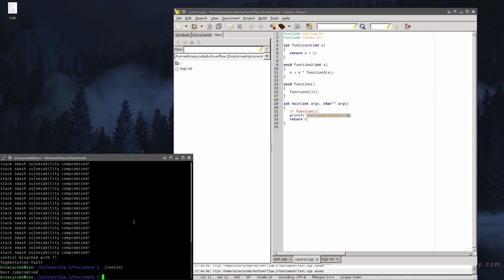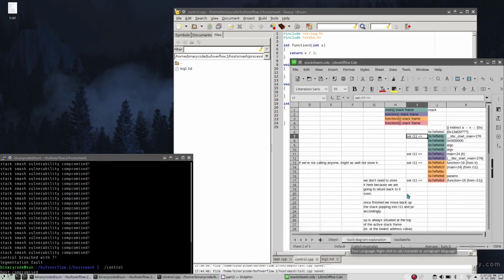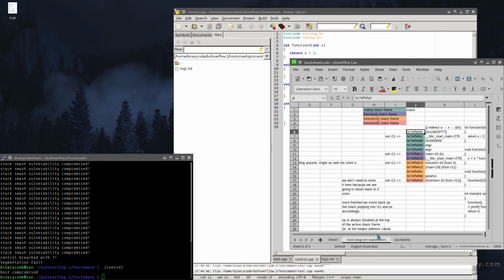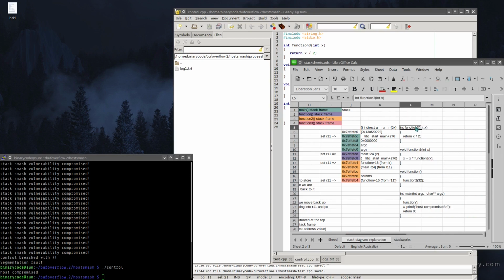Now, there's a number of issues here, but before we go forward, let's have a little look at how the stack works. So over here, we've got some workings. This is a sample program. It's actually the control program. Let me see if I can scroll this over here. Here we are. So this program here is being mapped over here. This is the stack of this program.